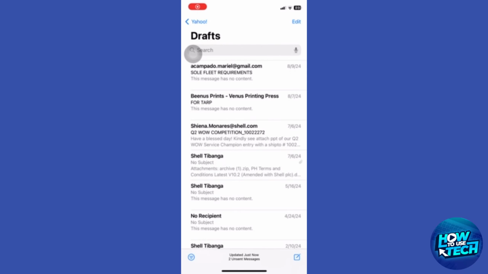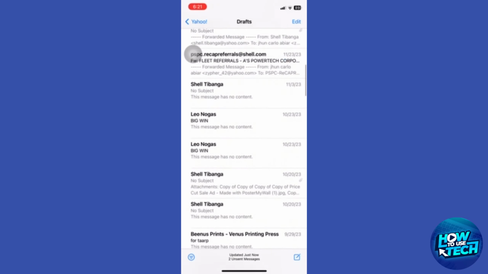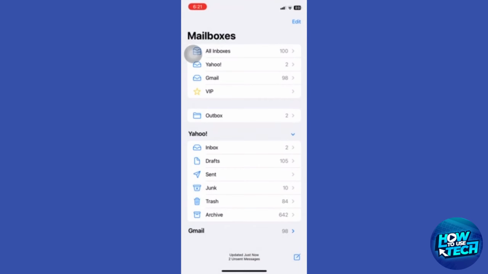Hello everyone, today I will show you how to check and send emails on iPhone, and here's how it is done. Now let us open the Mail app and start by composing an email.